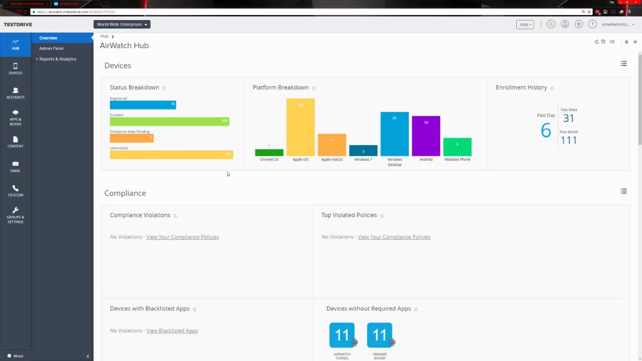Now keep in mind that this Airwatch environment is in the EUC TestDrive environment, which is a demo environment. It's not a live production site, okay? Now, you're going to see you have registered and enrolled.